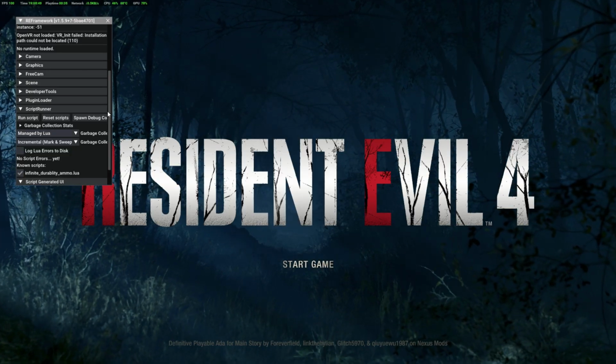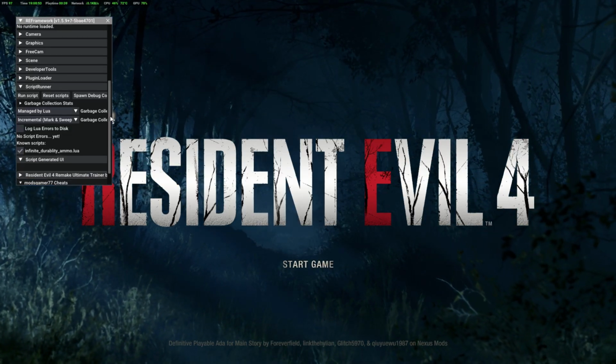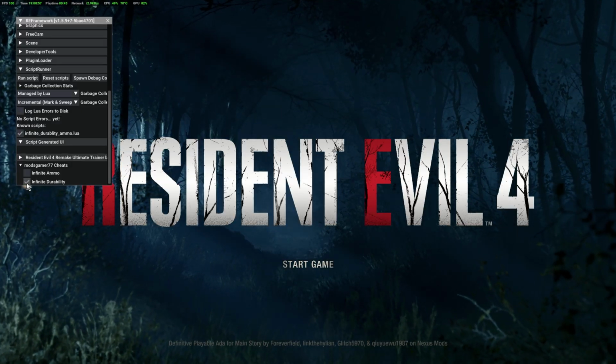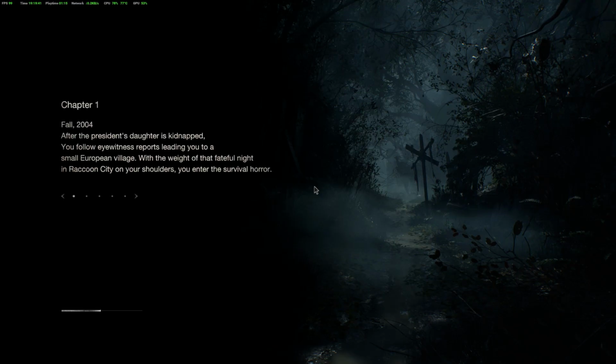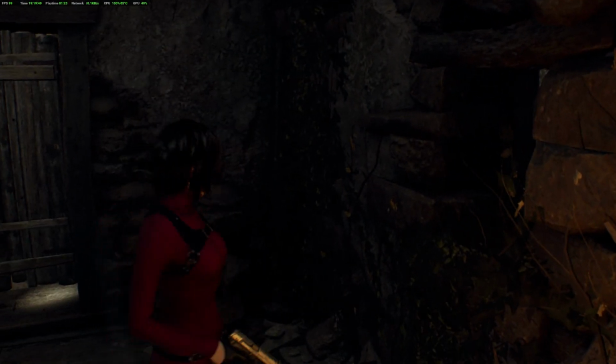Now click on Script Generated UI. Here we get two boxes: Infinite Ammo and Infinite Durability. Now let's test our Lua script in game. Now load story mode in the game.